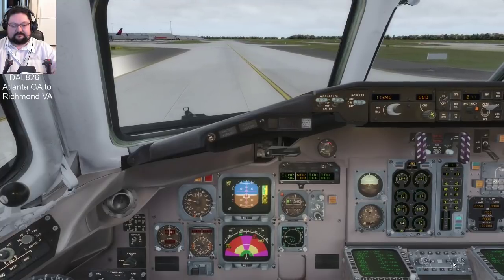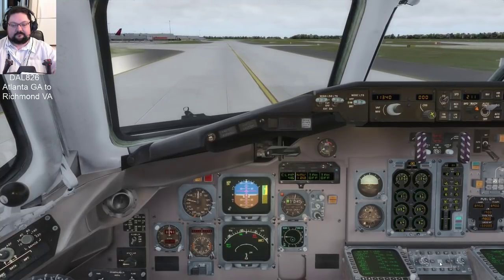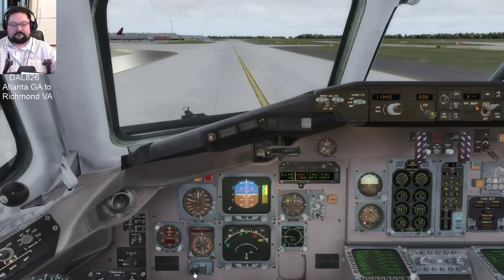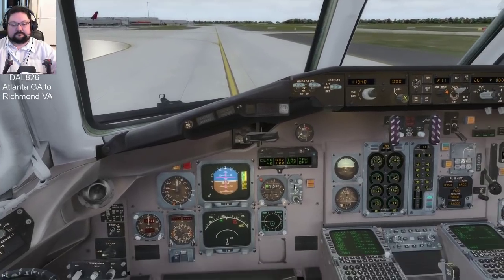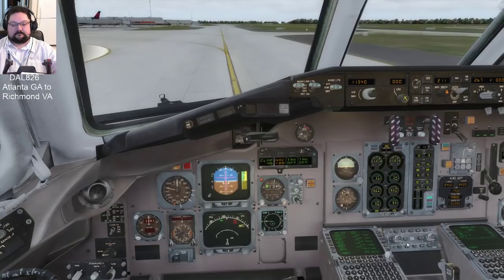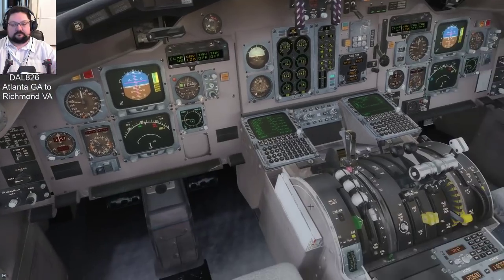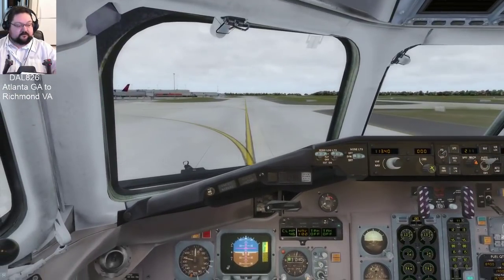MaddogX 717 is holding short runway 26 left. FedEx 717, RNAV, runway 26 left, clear for takeoff. Runway 26 left, clear for takeoff.